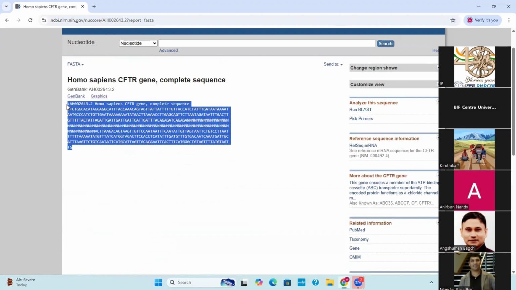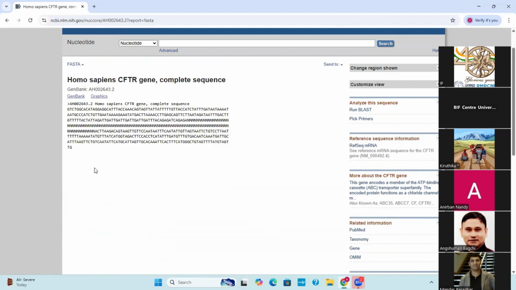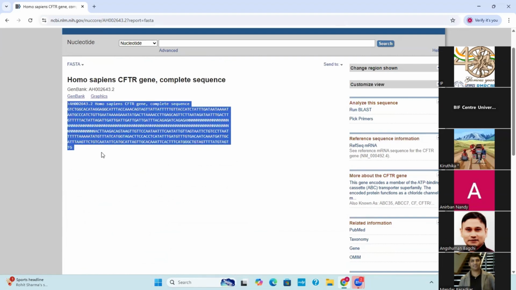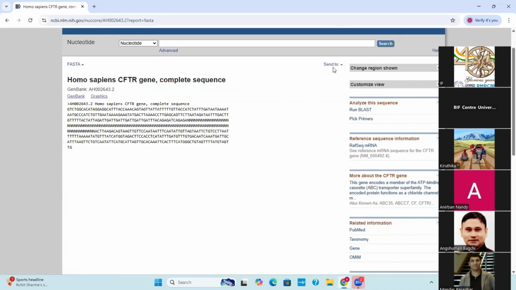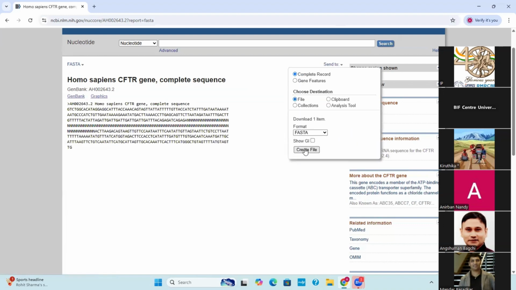Now, one significant feature of this FASTA sequence, like how you will identify that this is a FASTA: see, it is always headed by a greater than sign. See, greater than, then the accession number, then the species, and then the gene. It is giving us the complete sequence. So either you can copy it and paste it in Word or Notepad, or you can go to Send to, File, Create file. It will get downloaded. Right.